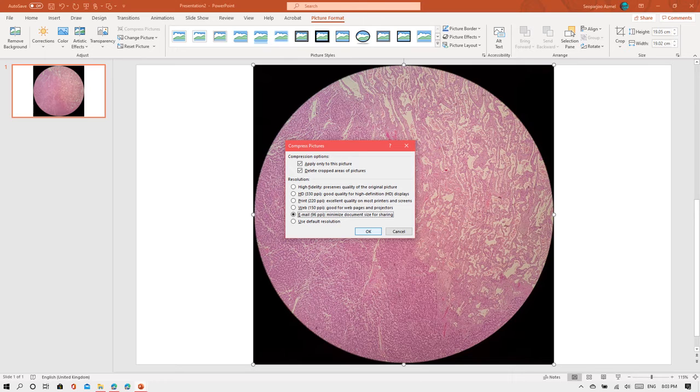There will be a small window like this that comes out. You can see there are various types of compression that you can do. It depends on which platform you want to share your image on, so you can choose either one. For the purpose of these steps, I choose the lowermost compression, around 96 ppi, which is suitable for emails and some messages, or you can use the default. For HD, at least you need 330 ppi, so that's for HD display.